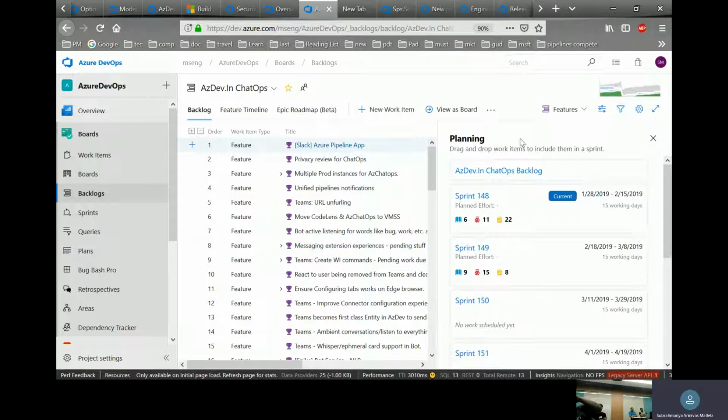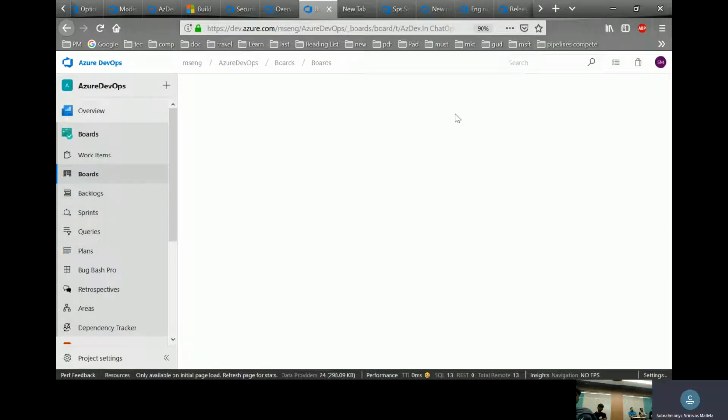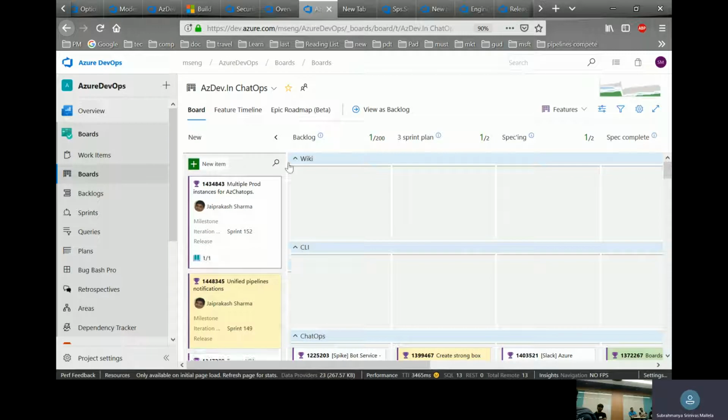You can see here, on the right side, on 148 this is what is happening, on 149 this is happening. You can just click on it and it'll take you there. As simple as that. You can actually see it as a board also. So let me minimize this.